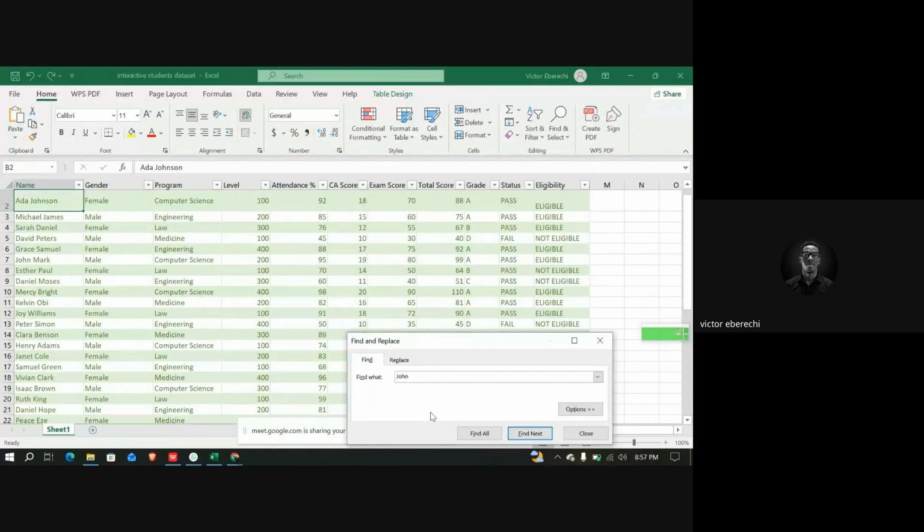It takes me to Ada Johnson. It's not Ada Johnson I'm looking for, so I'll click find next. I've seen John Mark. Let's say it's John Mark I'm looking for. With John Mark, I can now see that he is a male in computer science at 200 level with an attendance of 95%, a CA score of 19 and an exam score of 80. He got an A and he passed, so he's eligible. So that's one way, if I understand your question right.